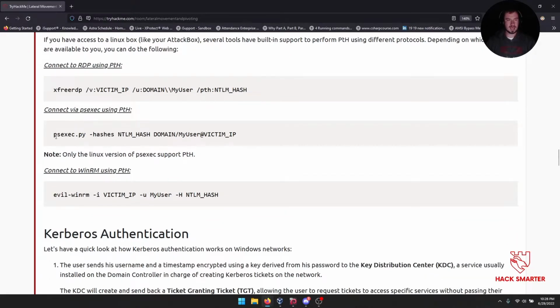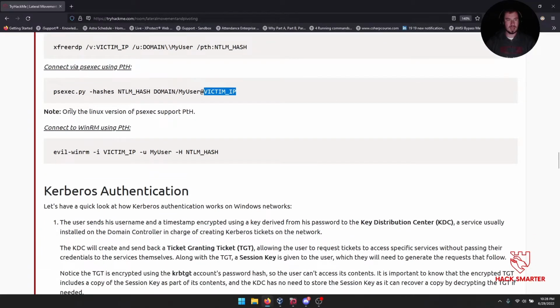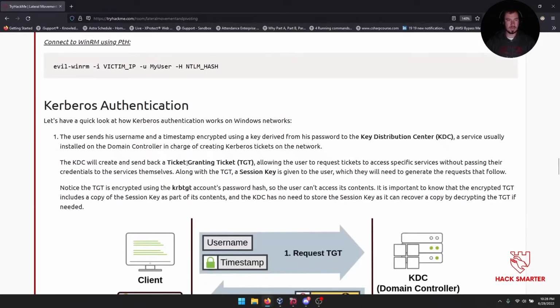Connect via psexec. So we're running psexec with the hashes, specifying the hash, the domain, the user, and then the IP of the machine we're connecting to. And only the Linux version of psexec supports pass the hash. And then Evil-WinRM, this is what we used on the Throwback network a lot, if I remember right. We have evil-winrm -i, then we specify the victim IP, the username, -H, and then we can throw the hash in there. That's the one I have the most experience using.